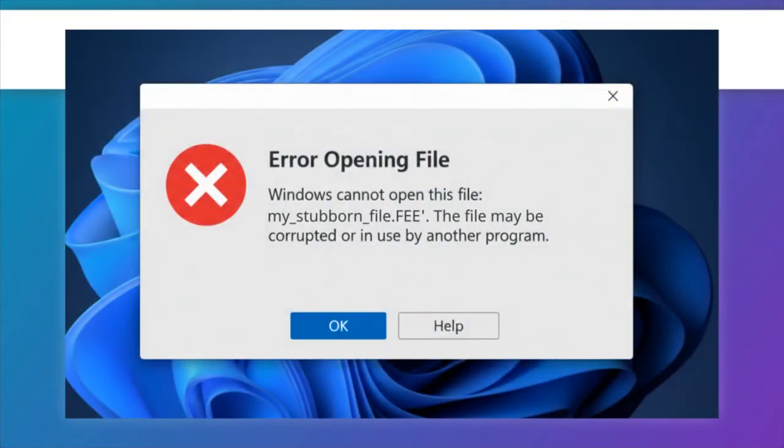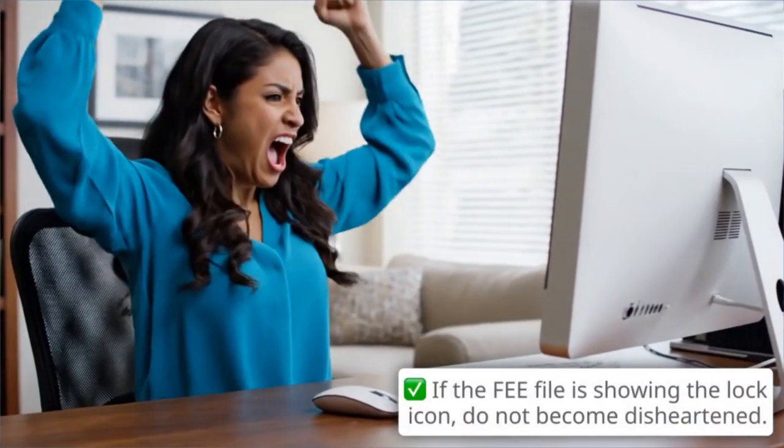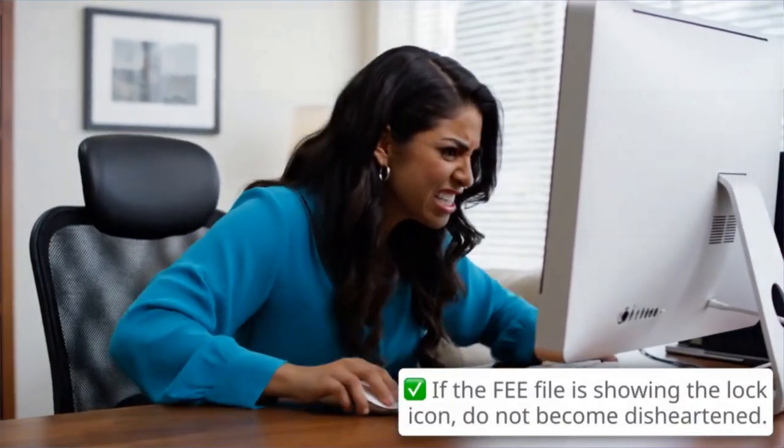If the FEE file hasn't opened yet, take a breath. The file is winning so far. Time to fight back. Let's quickly run through a series of focused tests on these common FEE failure areas.